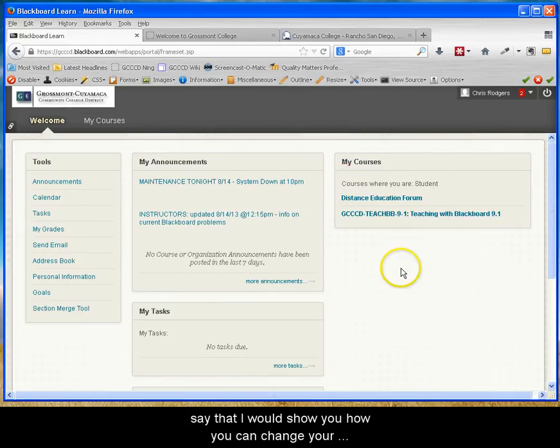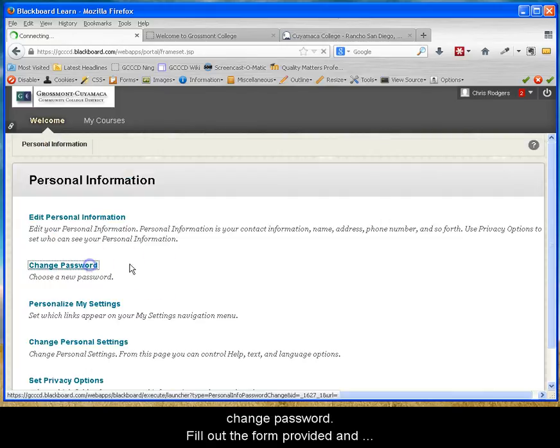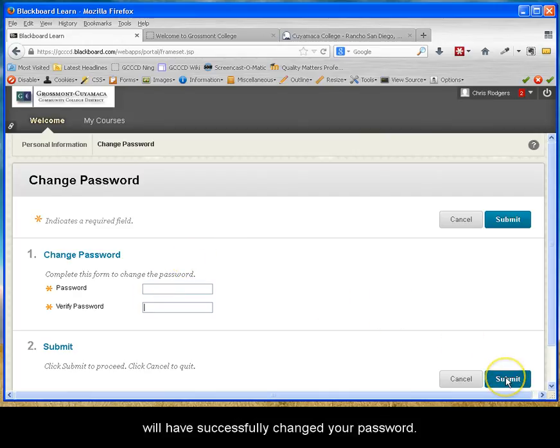However, as promised, I did say I would show you how you can change your password once you've logged into your Blackboard account. Refer to the Tools box, and then click on Personal Information, and then click on Change Password. Fill out the form provided, and once you have filled out this form and click Submit, you will have successfully changed your password.